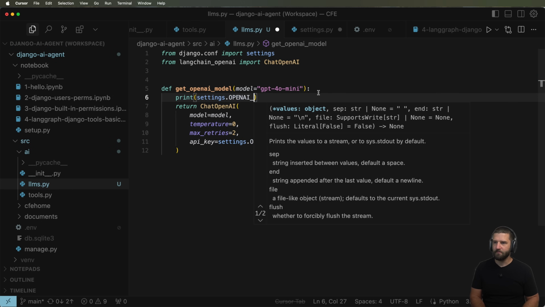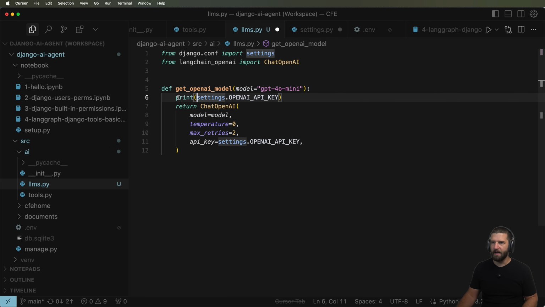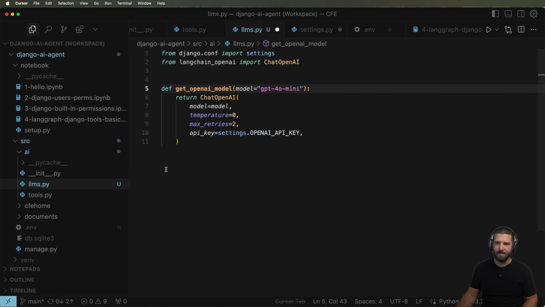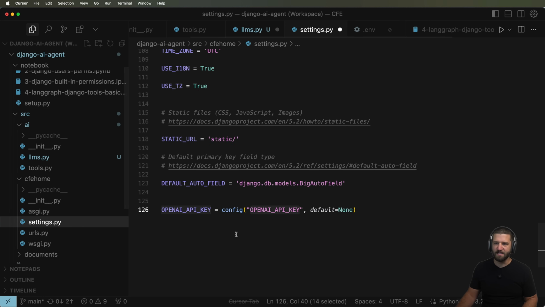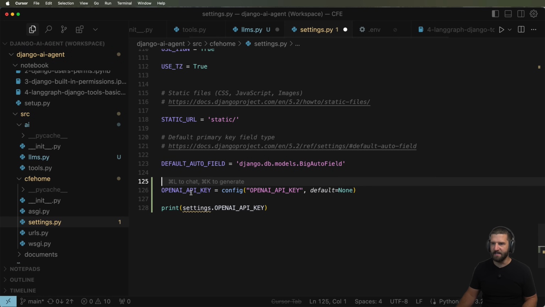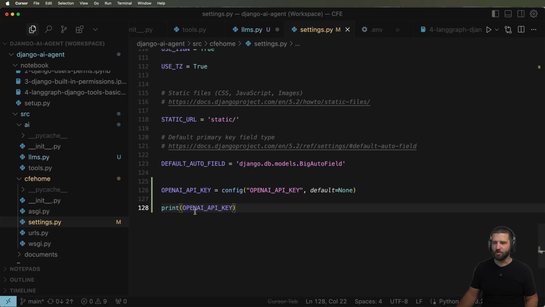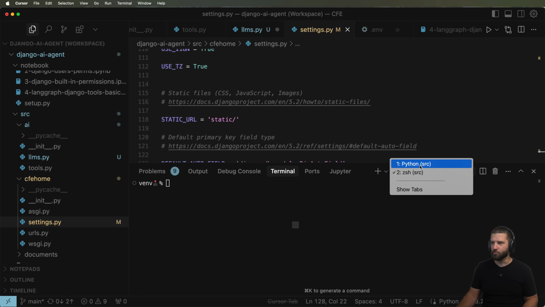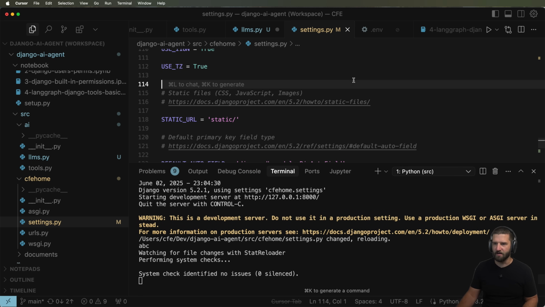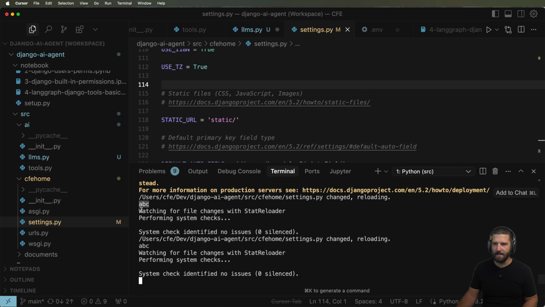because I want to make sure that that key is actually working. So I'm going to go ahead and print out the settings OpenAI API key. Actually, I'll print it not in there, but rather in the actual settings. Let's just go ahead and print this key right here, just to make sure that it is coming through when we go to run the server. So going back into our project here, let's save this, and notice it says ABC.